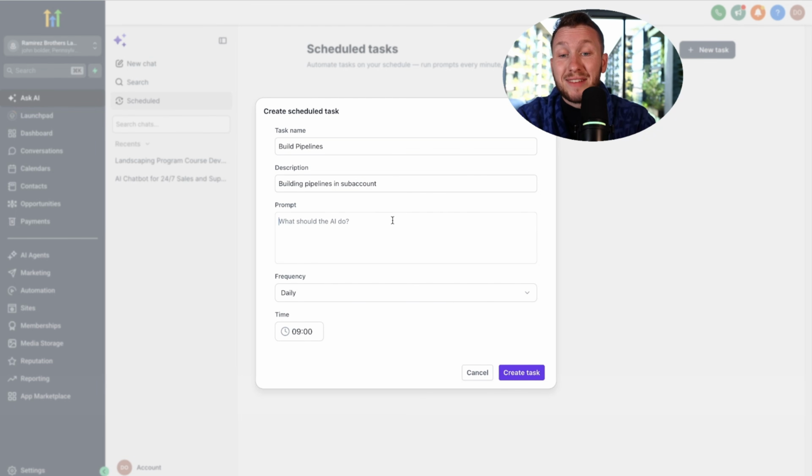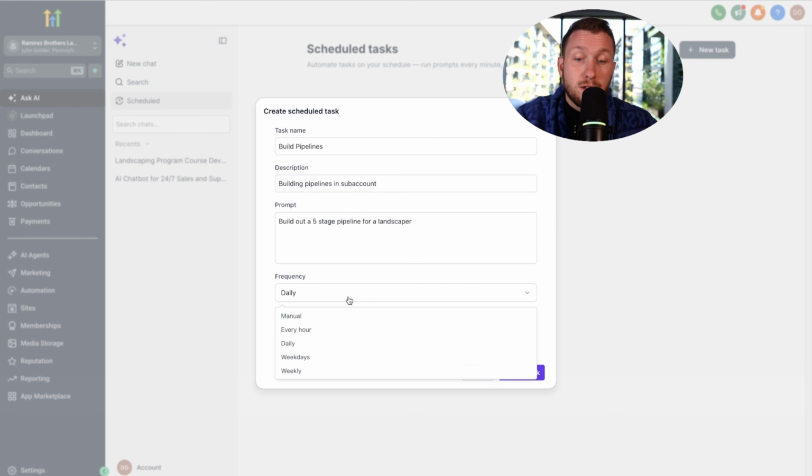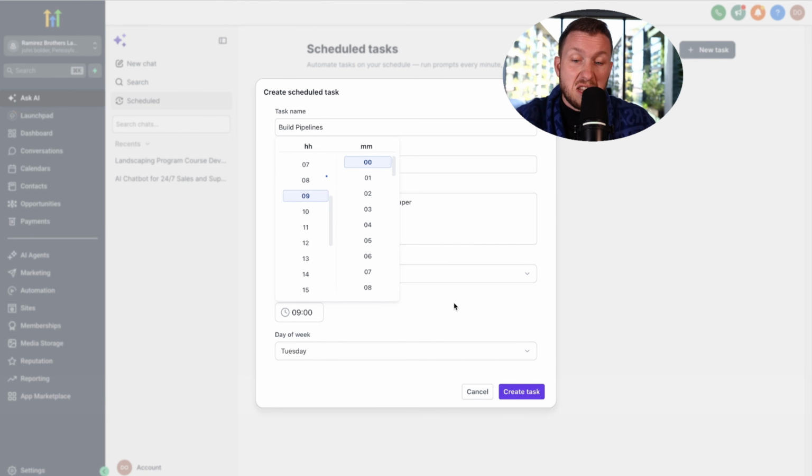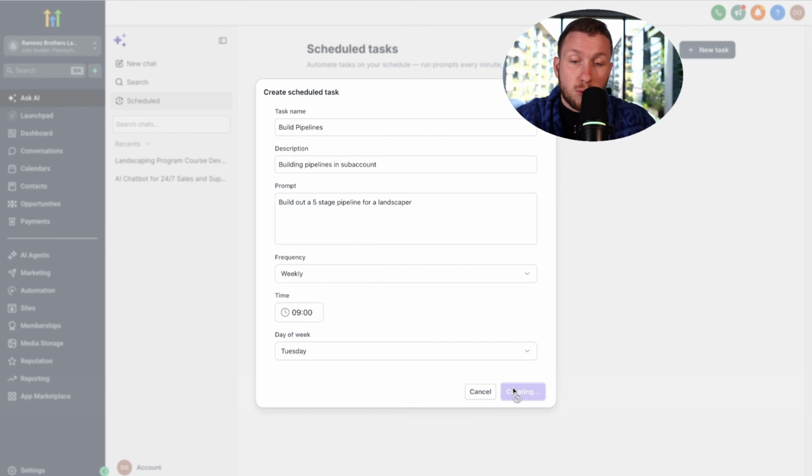This is where you want to give it exactly what you want. So build out a 5-stage pipeline for a landscaper. So you tell it exactly what to do, okay? And then frequency, when do you want it? So we're just gonna do weekly. We're gonna pick it on a Tuesday and the start time is going to be 9 a.m. That works perfectly fine. And then we're going to create task.